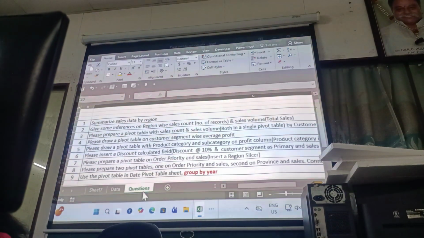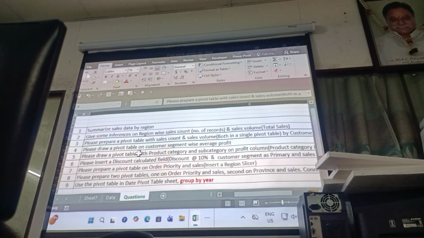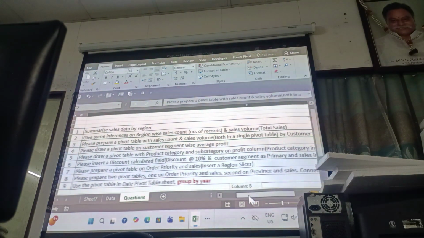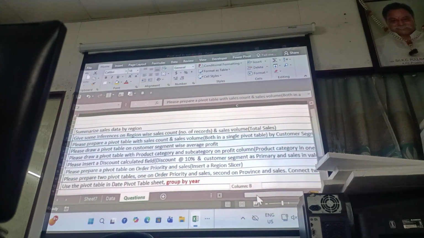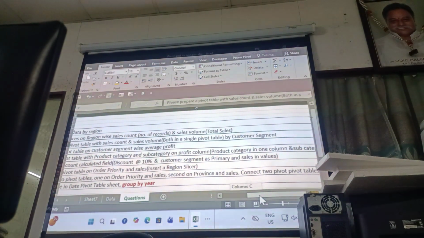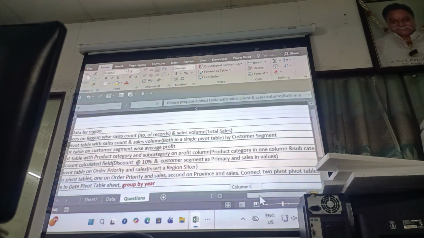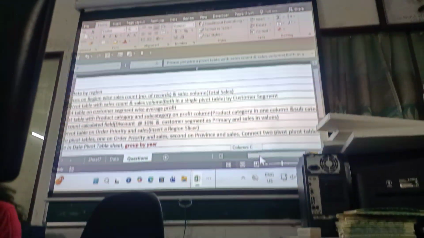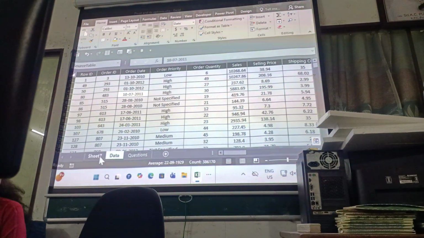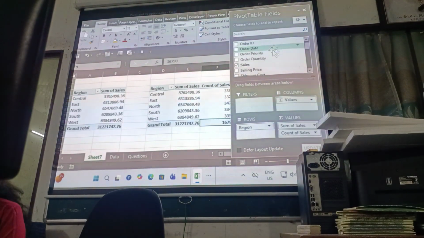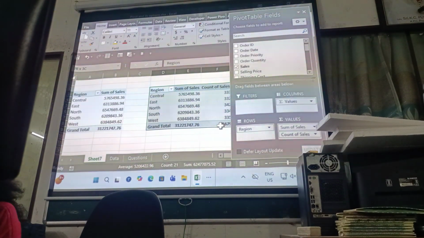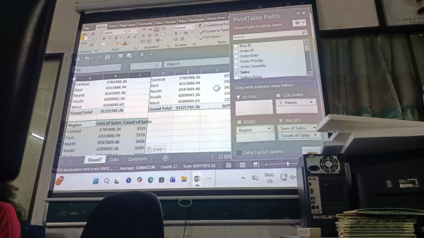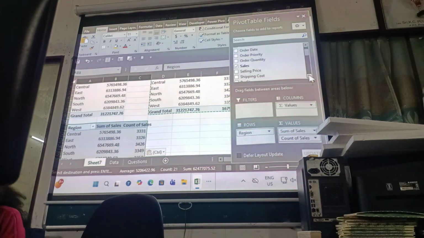Clear? Start question: prepare a pivot table with sales count and sales volume both in a single pivot table. What is the single table? Count and volume are already there. We did it already: sales count, sales volume by region. Instead of region we have to get customer segment. Control C, Control V. So what do you have to remove here? Region, and add customer segment.